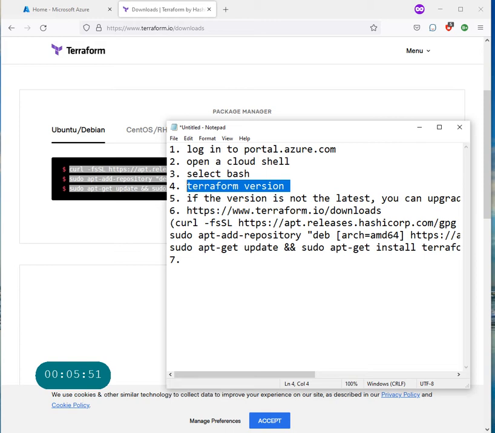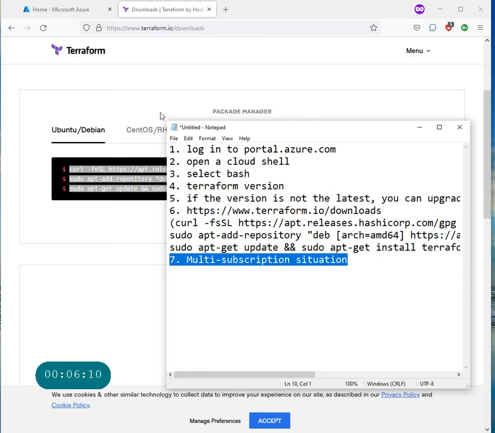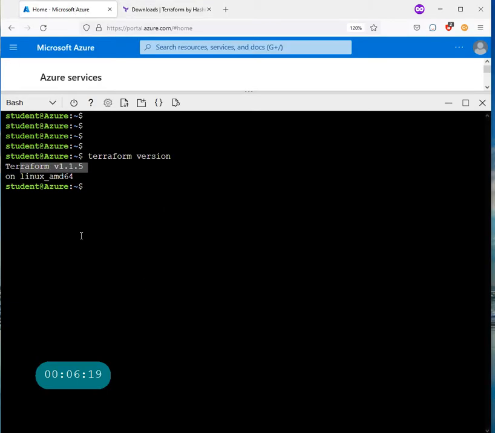So once you have verified that you are there, especially if you have a multi subscription situation, you want to make sure that you are logged into the right subscription. If you have multiple subscriptions, like you are a part of an AD where you have hundreds of subscriptions, and you are owner or something like that.